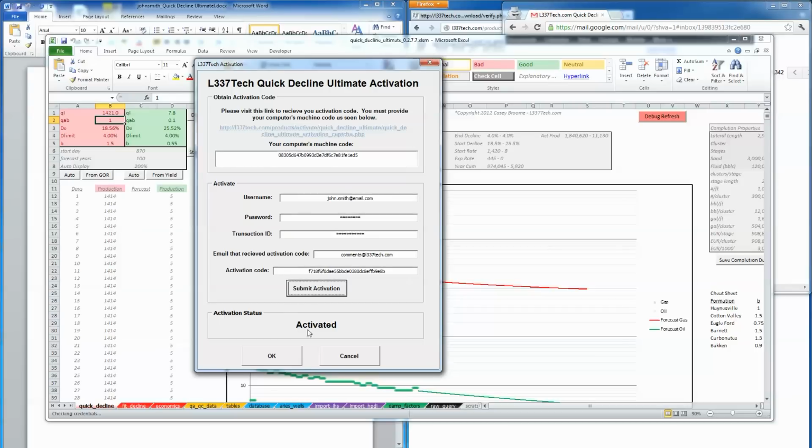And boom, we're activated. So these next few steps are really important. You're going to want to go OK, hit the OK button.